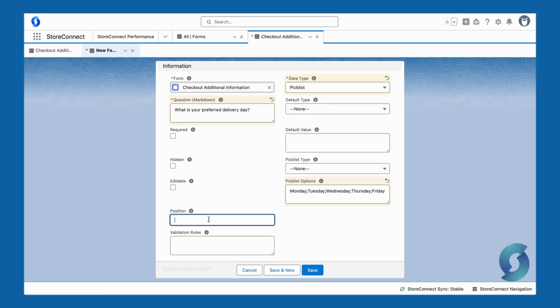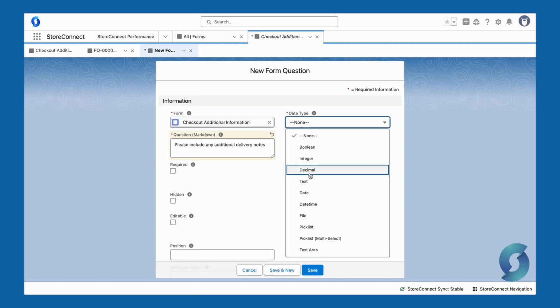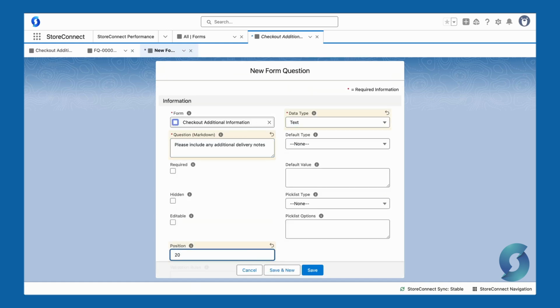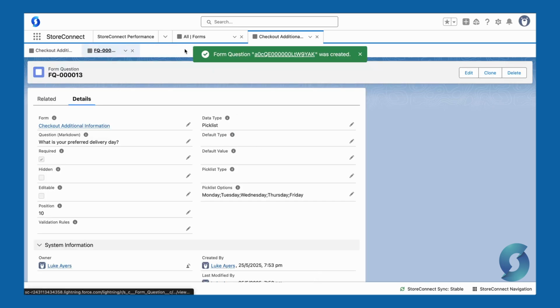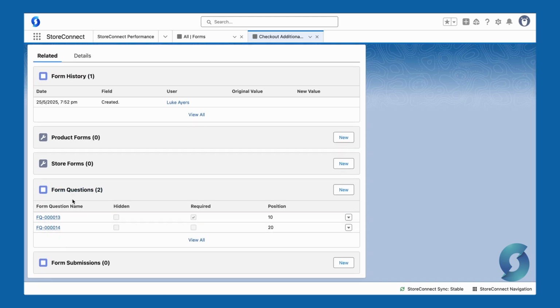I can then set the position in the list of questions for this one to show up. I can also click required to make this a required question to be answered. Then I'll click save and new and create a second question. For this one, I want the data type to be text. I'll set the position to be lower in the list and then click save. Okay, so this has created my simple form with two questions on it. Here you can see the form questions.